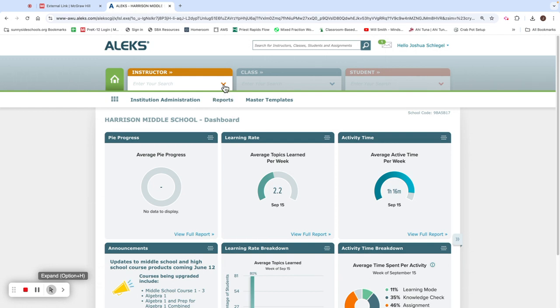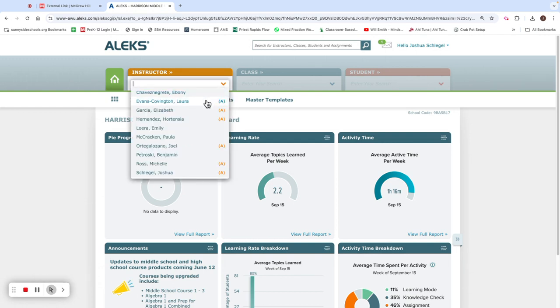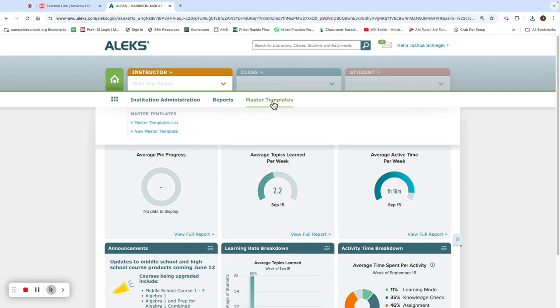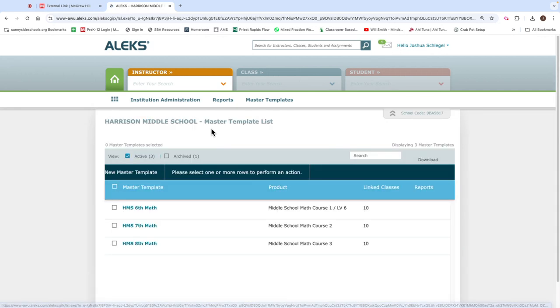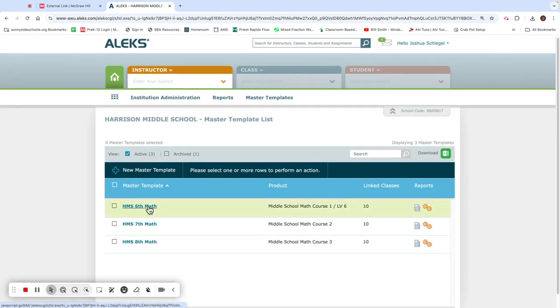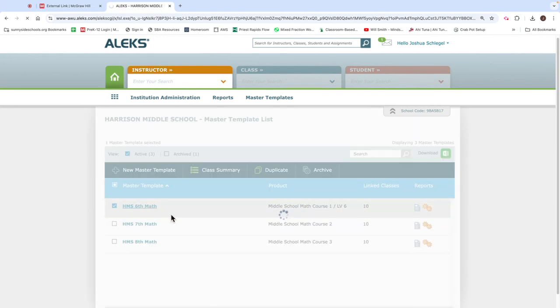And so the first thing is to decide, is this assignment just for me and my class? And if it is, then you want to click yourself, like Paula McCracken here. If, however, the assignment is for both you and your partner teacher, part of the PLC, this kind of thing, you want to go to Master Templates and then click Master Template List. And so let's say that I am a 6th grade teacher and I want to create an assignment for myself and my 6th grade counterpart.